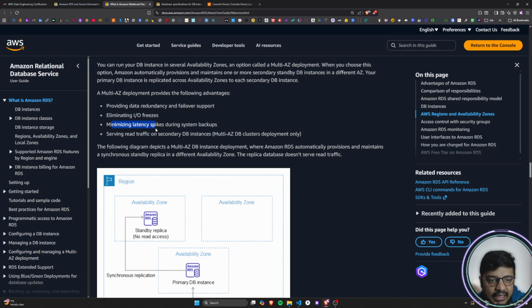Then minimizing latency spike during system backups. Now let's suppose I am running some kind of backup. In that particular case, I can transfer the traffic to the replica database, and once the backup has been done on the primary database, I can switch back the traffic to my primary database.